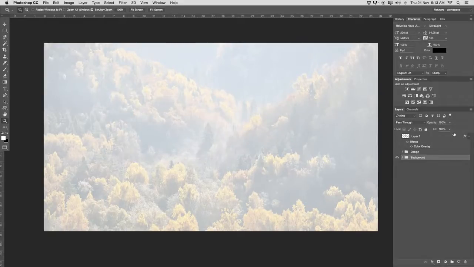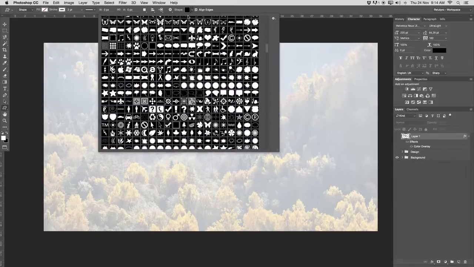So let's start out now just with a fresh new layer. I'm going to go to the tools palette here and go over to custom shape tools, then into the shape library at the top, and we'll select a very thin squared box here.